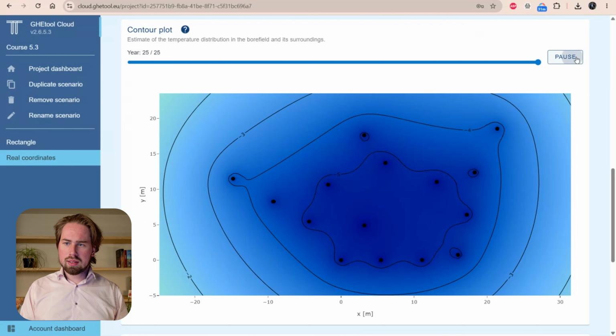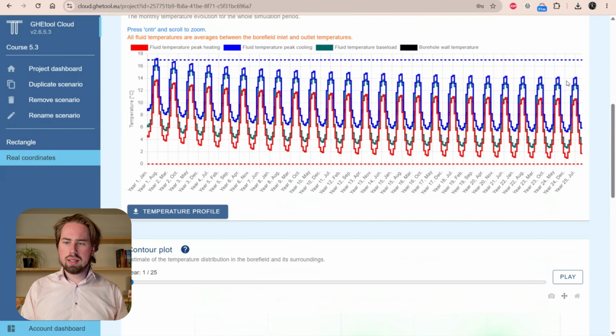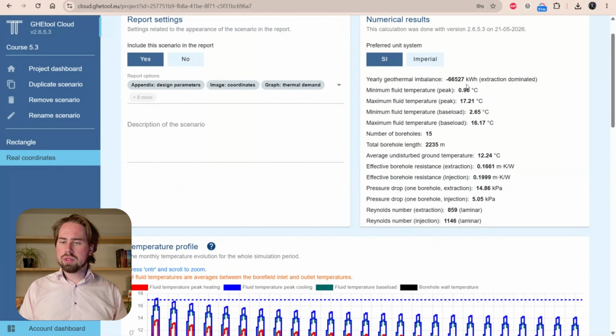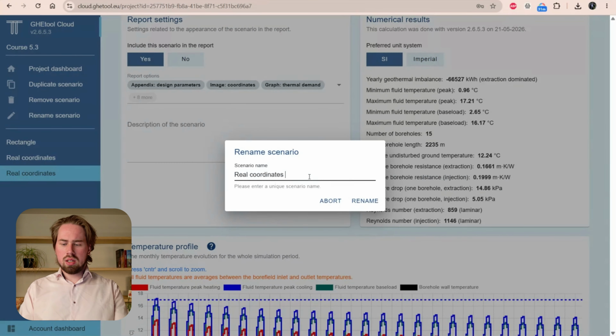And as a matter of fact, if I'm not mistaken, we have here 1 degree difference. So let's go ahead and make real coordinates too.